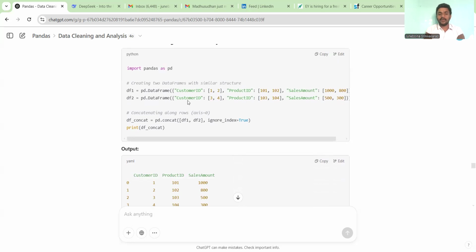Import pandas as pd. Before writing any pandas code, we must import pandas and give the alias name pd. Creating two data frames with similar structure. Here we are creating two data frames, df1 and df2, with similar structure. That means they have the same columns and different values in the columns.